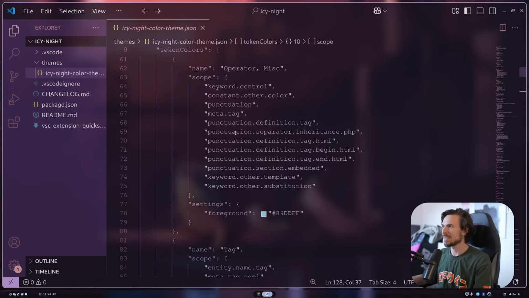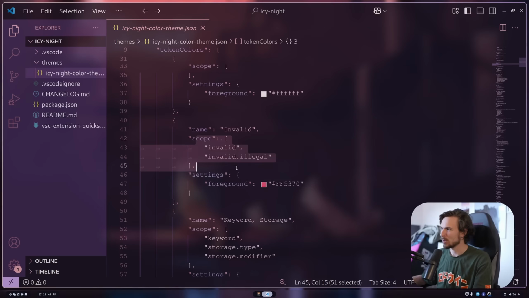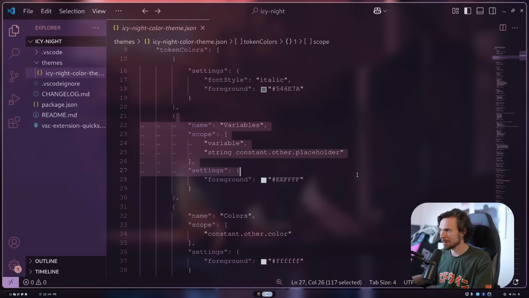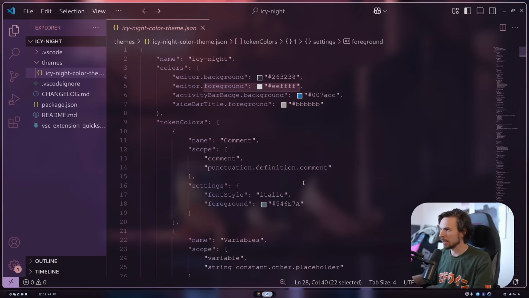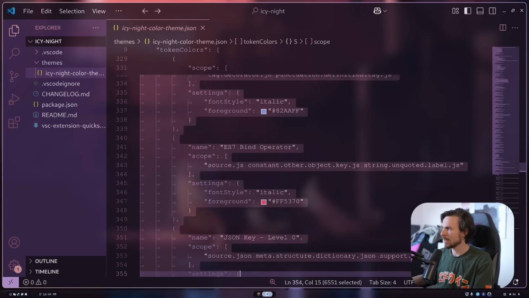But as you can see, it's basically a JSON file here. And then you have the name and the scope and then the settings. So you can set the actual color on it, foreground or whatever. So you've got the variables here, for example, and you can set the foreground color on it. Okay, and then the editor background, you have that on top here. So it's really about looking and seeing what you like. But I copied over pretty much the same colors as I did before.